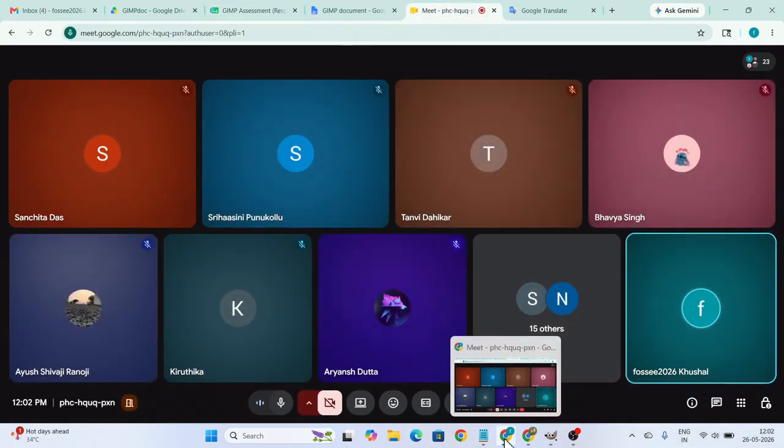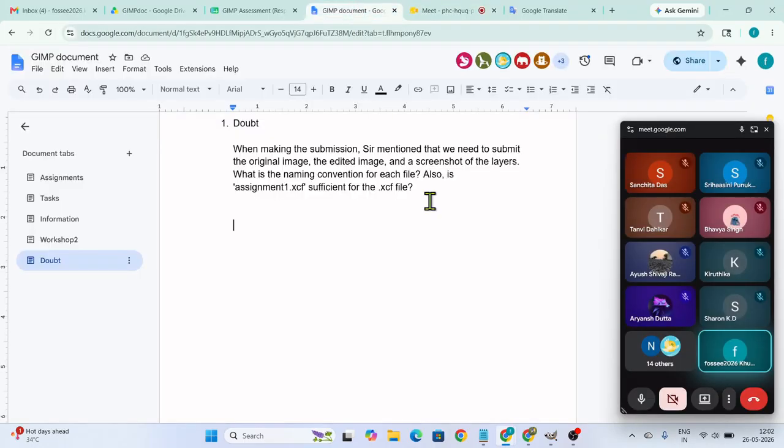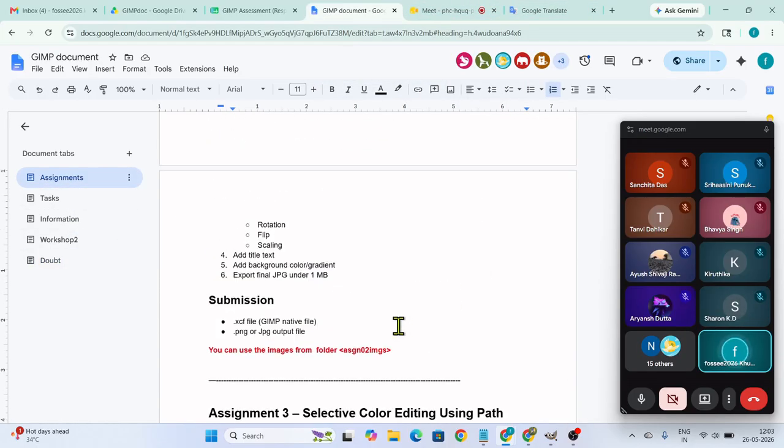There is some confusion among most of the people about how to complete the assignments and tasks. So they wrote here that when making the submission, there is a mention that a screenshot of the layer should be there. So how to do the naming convention for each file? Let me reduce this confusion. In that assignment, I deleted that screenshot point.